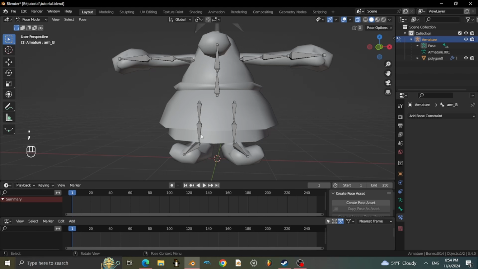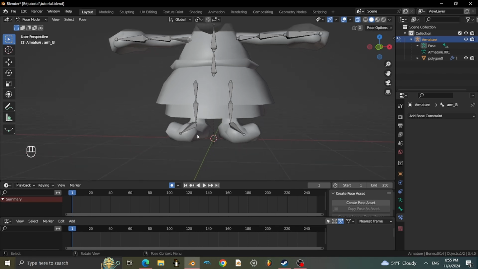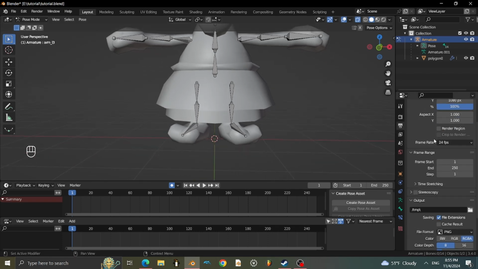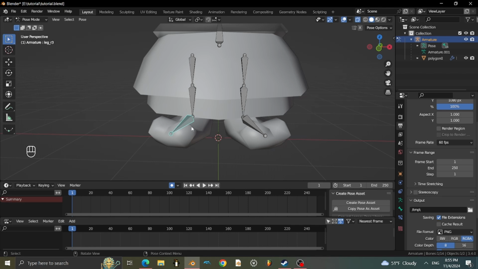Great, so how do we actually start animating this guy? First, we need to make sure that this is checked, or enabled rather, and we want to start on frame 1, and we need to make sure that the output is 60 FPS because Mario Kart Wii runs at 60 FPS, and now we can start.